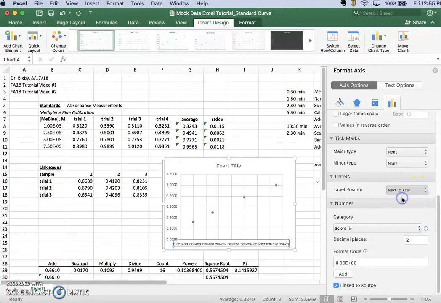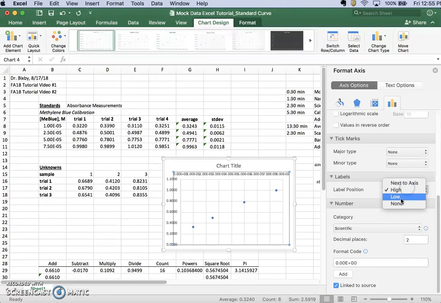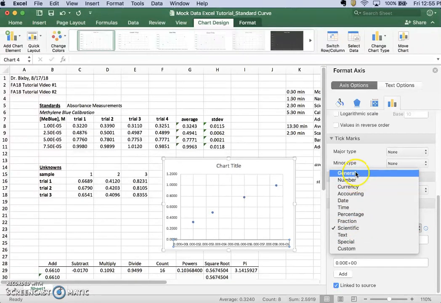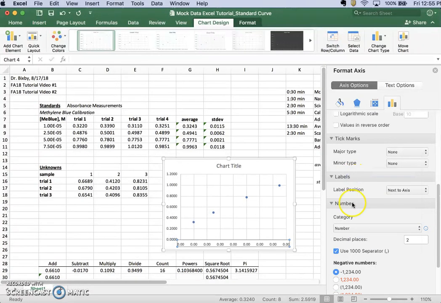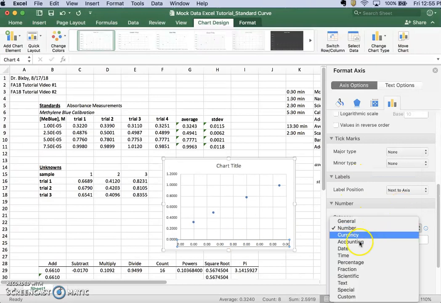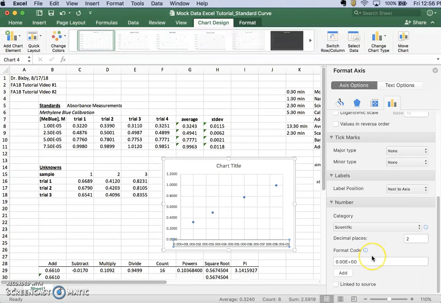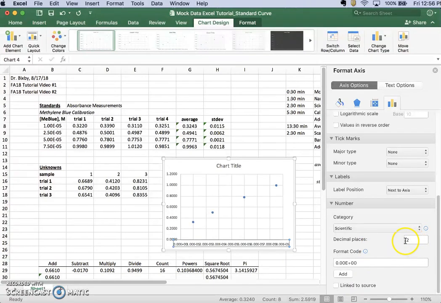I can change the label position, so it's at the top or at the bottom, or next to the axis. I can change the notation, right? So this could be a number, in which case I'm not going to be able to see anything. We chose scientific notation earlier to make sure that that would work out. And you can change the number of decimal places that are going to be shown here, okay?